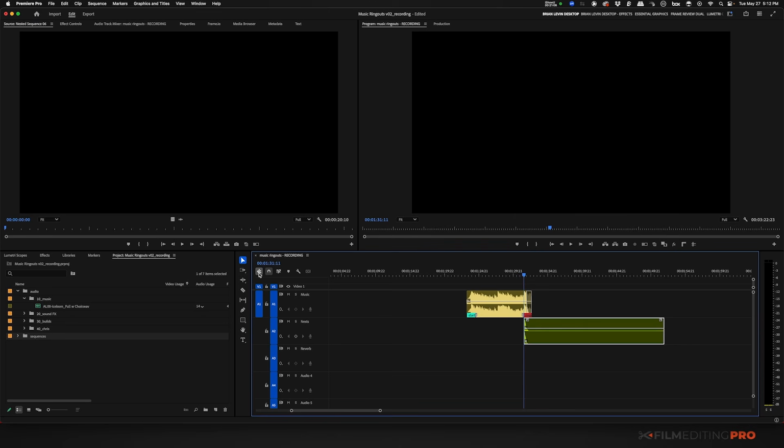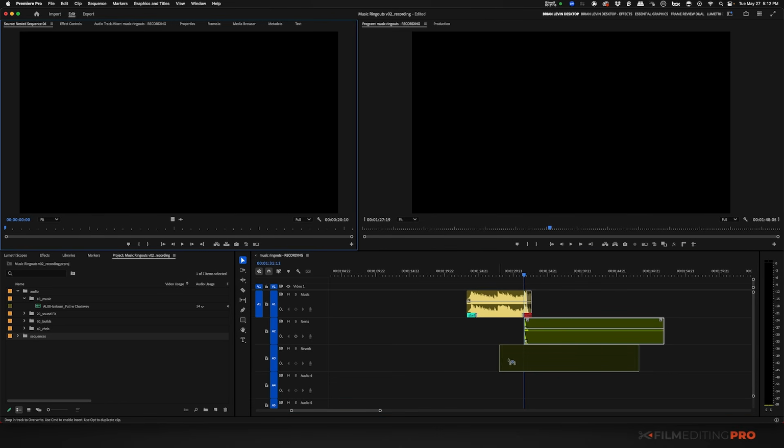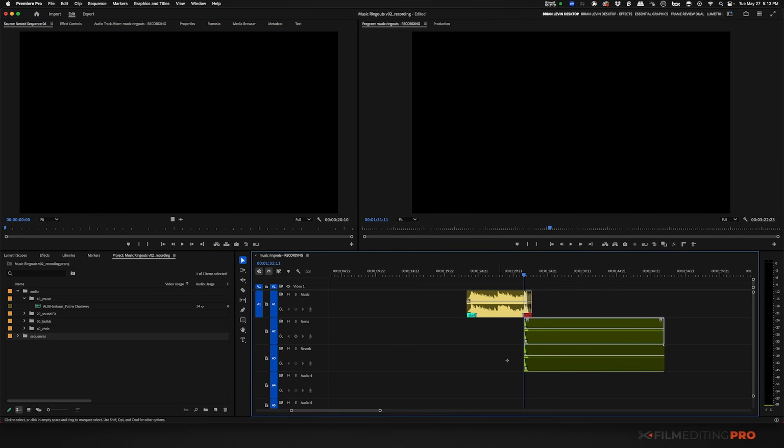If I were to click on this Nest button and it's turned on, you're going to see the track targeting here say V1 and A1, which means that when I bring this into my timeline here, it's going to bring it in just like it is right now as a nest. But I actually want to bring in the clips from inside the nest instead. So what I'll do is I will deselect this button. That's going to change the track targeting.